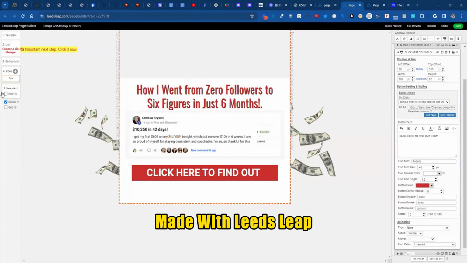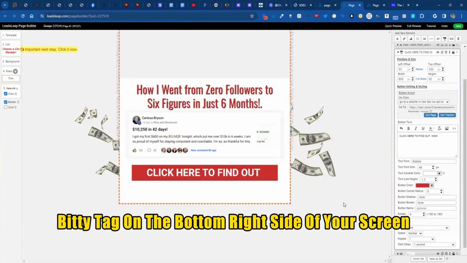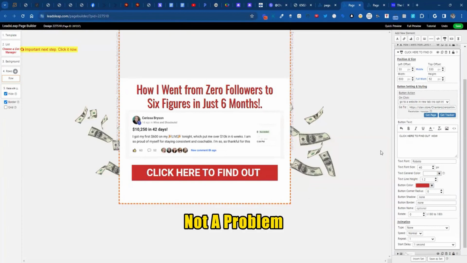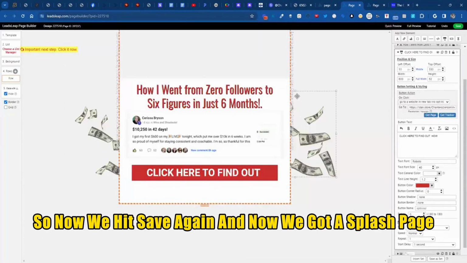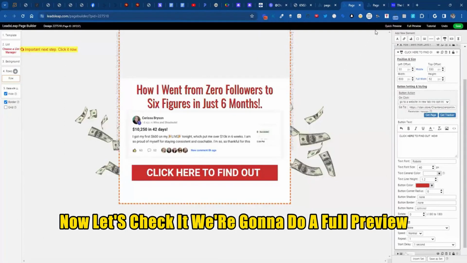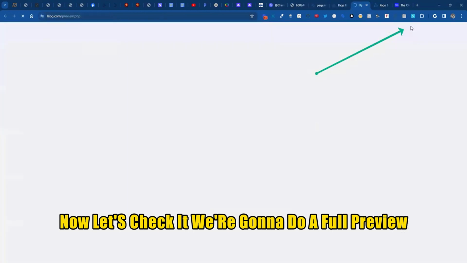Okay, now if you're upgraded with Lead Sleep, you can take away the little tag that says made with Lead Sleep. Okay, if not, it'll show a little bitty tag on the bottom right side of your screen. Not a problem. So now we hit save again, and now we got a splash page. Now let's check it. We're going to do a full preview.